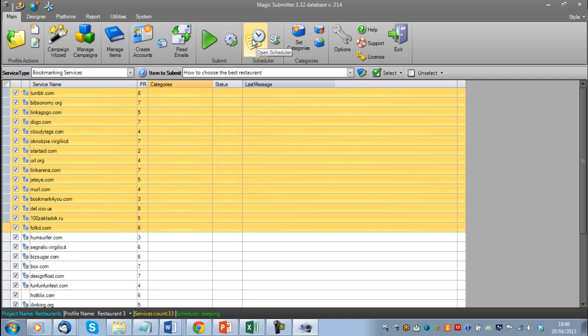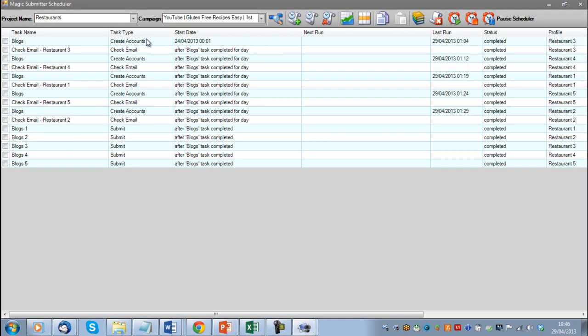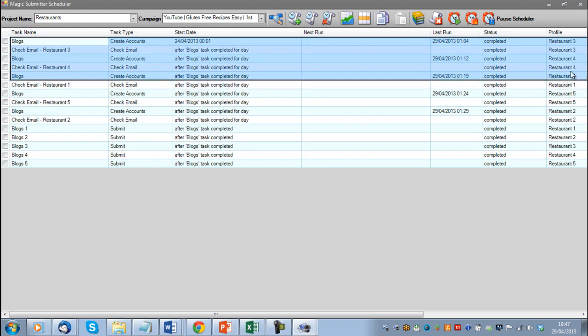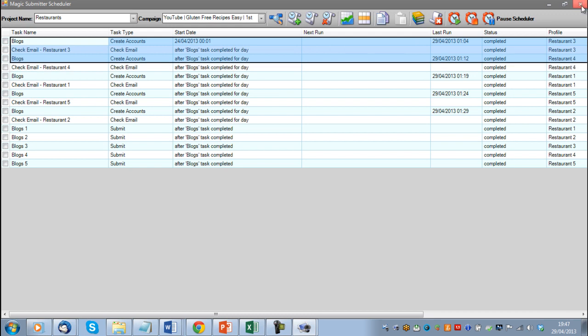Next, we've got the task scheduler. Inside the task scheduler, you can sort by project or by campaign, and it will let you know what tasks are running and the service types and what status they're at. I will do a video on the task manager which will explain this in more detail.